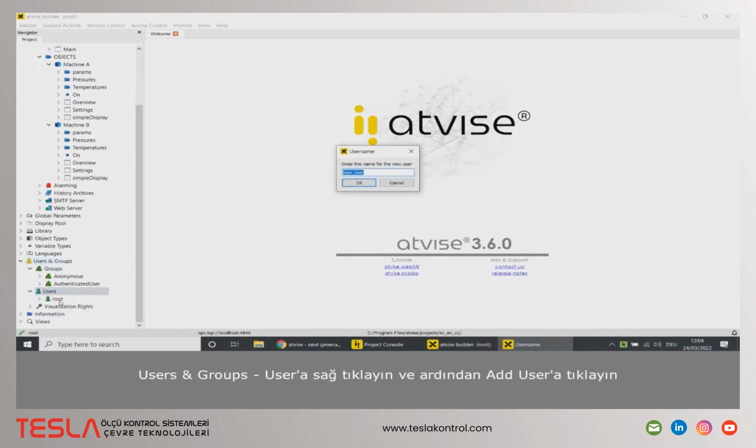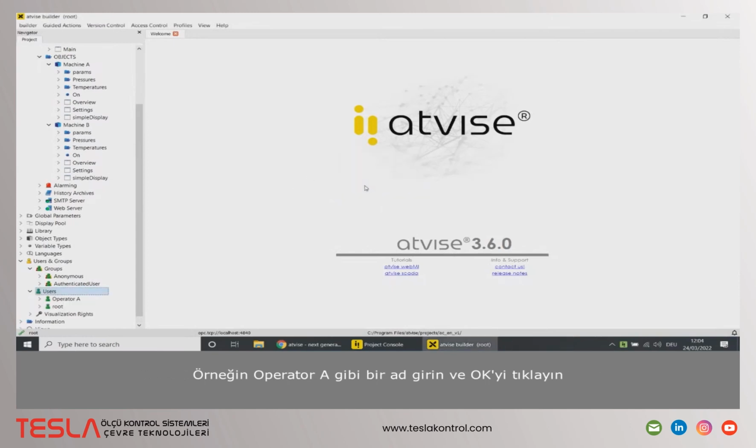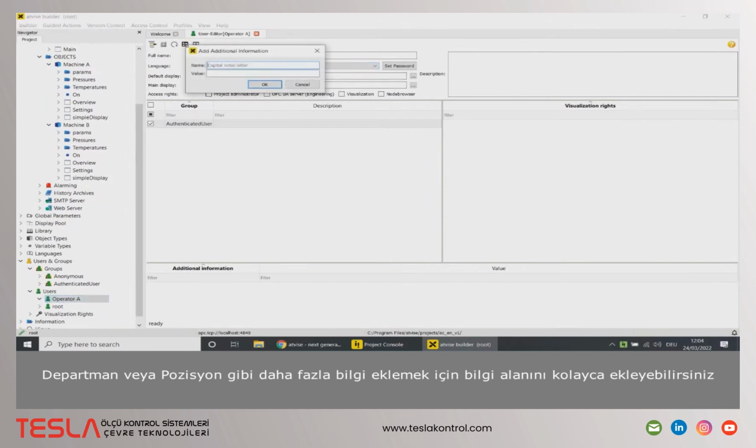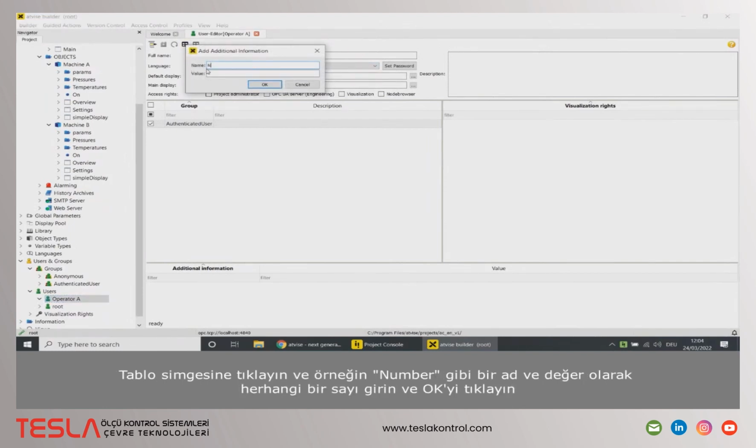Right-click on User and then on Add User. Enter a name, for example Operator A, and click on OK. Open the user settings with a double click on the user. Here you can add a full name, predefine the language of the user or set a password. Since Atvise 3.6, it is also possible to define an individual default and main display for each user. To add more information like department or position, you can easily add an information field. Click on the table icon and enter a name, for example number, and any number as value, and click on OK.